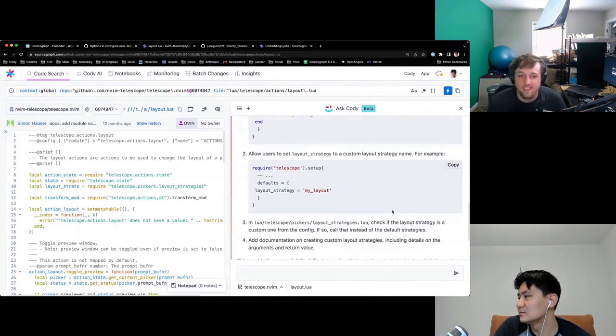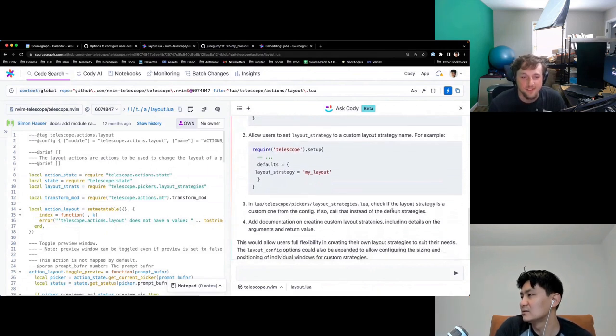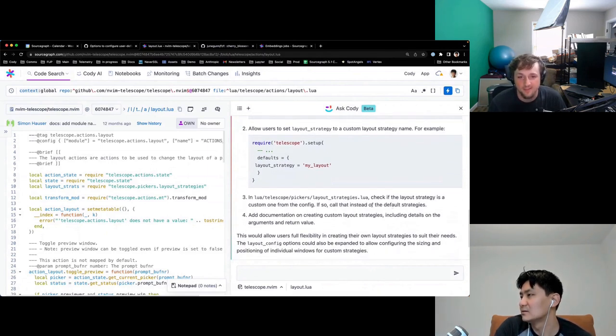I think just throwing a bunch more random stuff into their setup function is a pretty poor way to do it. It doesn't compose well with other people wanting to add that same layout strategy, or install that as a plugin and then be able to consume theirs as well. So I would think of a different way to do it.